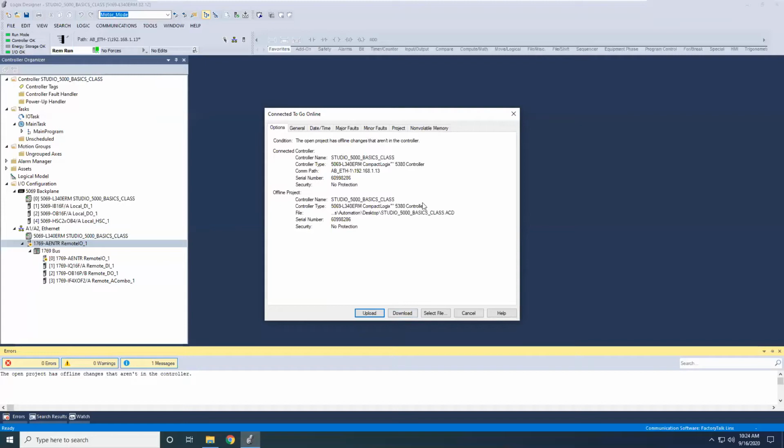If you didn't know, especially with the newer platforms, version 21 and above store all the information on the controller, I would definitely hit upload. You will maintain all the comments and everything else. So we're going to hit download.